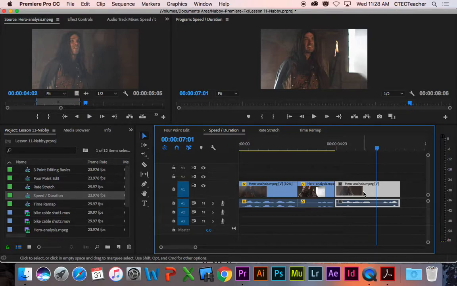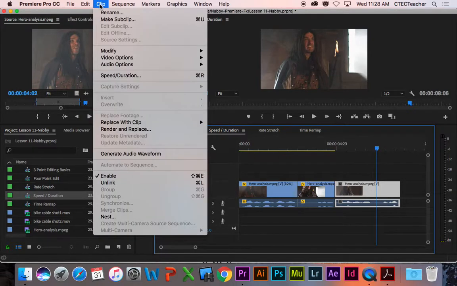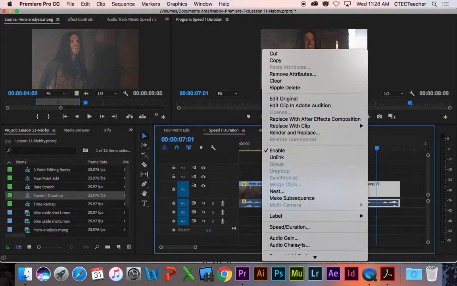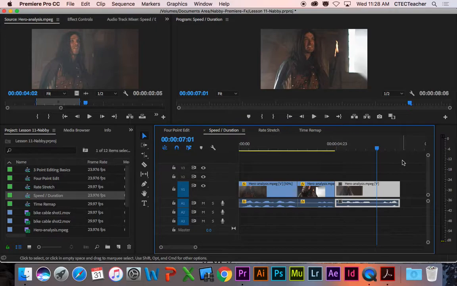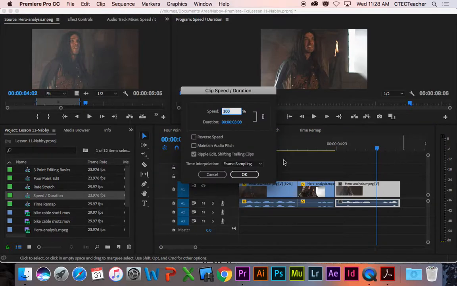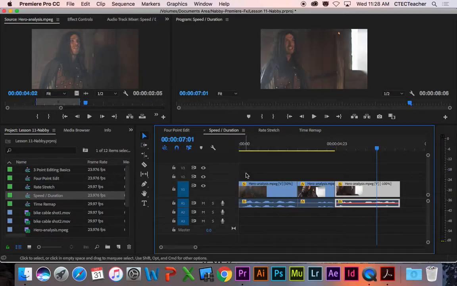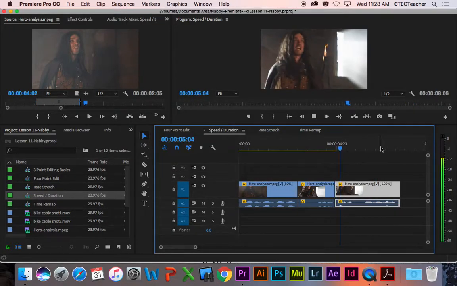So the last one says to do what? Reverse it. Reverse the clip. So you can use any of the methods. Go to clip, speed duration, Command R, or right click and choose speed duration from the context menu. Whatever your favorite method is, I'm going to hit Command R. And then reverse. So this one, we're not changing the speed. We're just checking reverse. Reverse speed, right? And then click OK. And then he should do this.